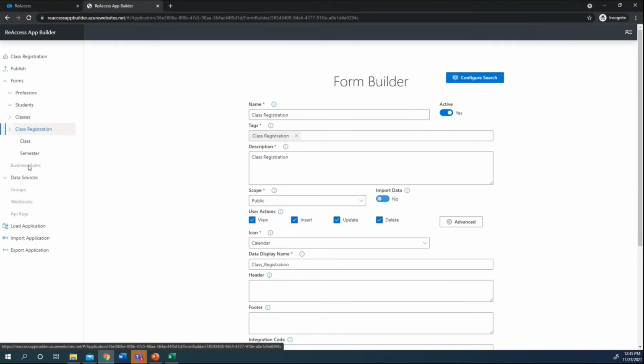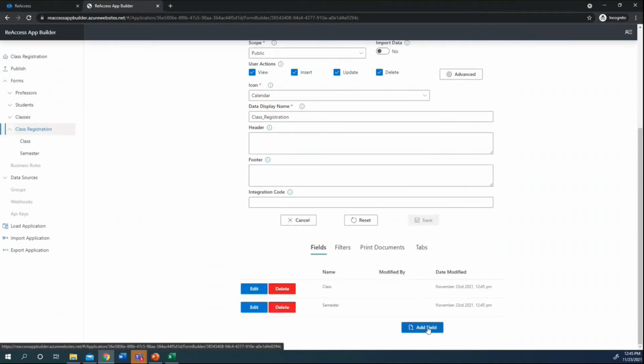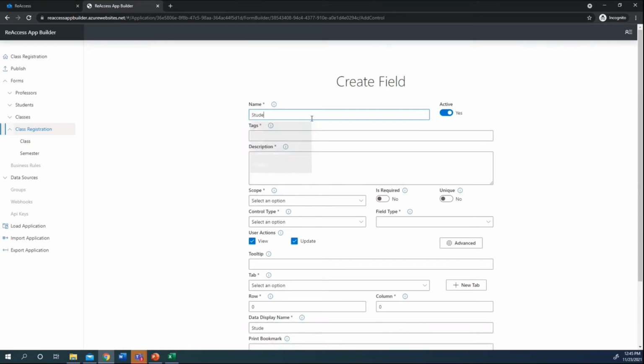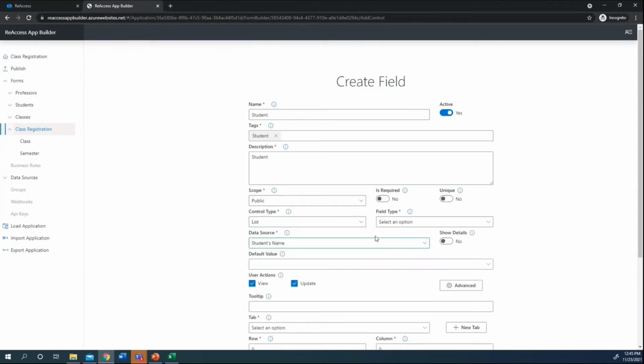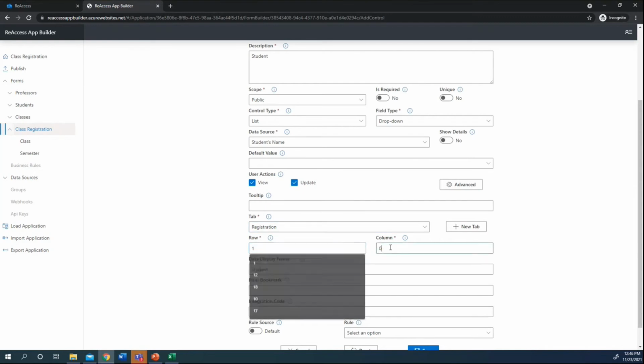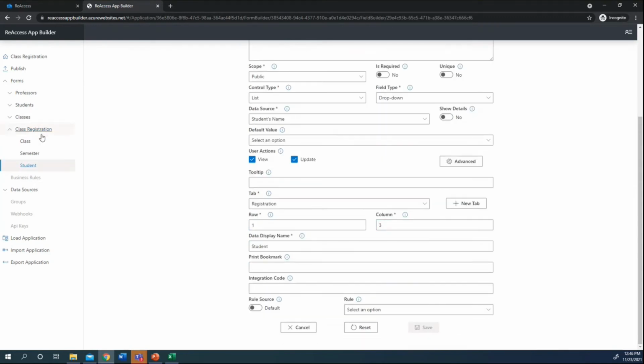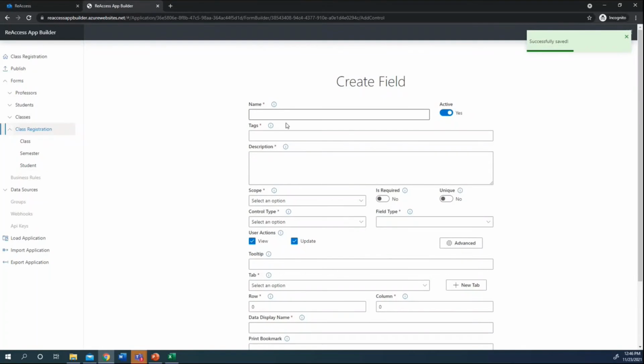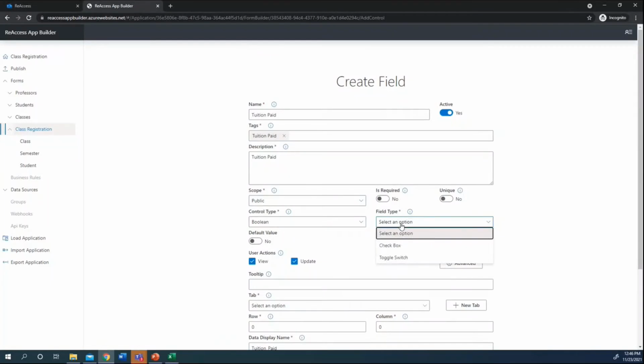Let's see here, and then we're going to do our student. Okay, and then I just want to do 2 more fields here real quick. These are just going to be some check boxes.